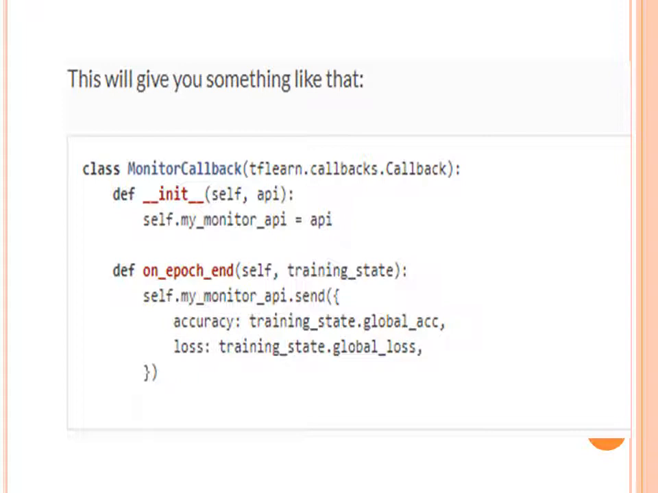So the next major and important concept in TFLearn is data management. TFLearn supports NumPy array data. Additionally, it also supports HDF5 for handling large data sets. HDF5 is a data model, library and file format for storing and managing data that are of large size.